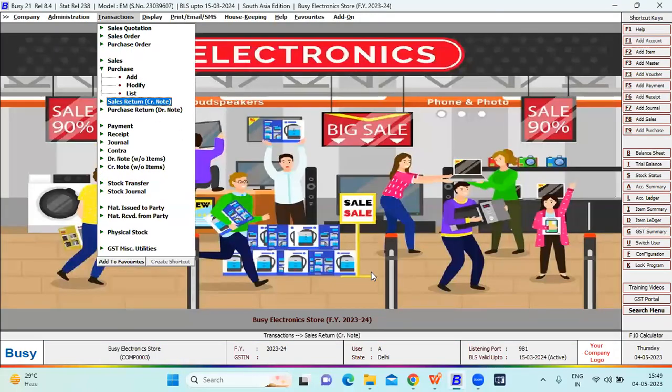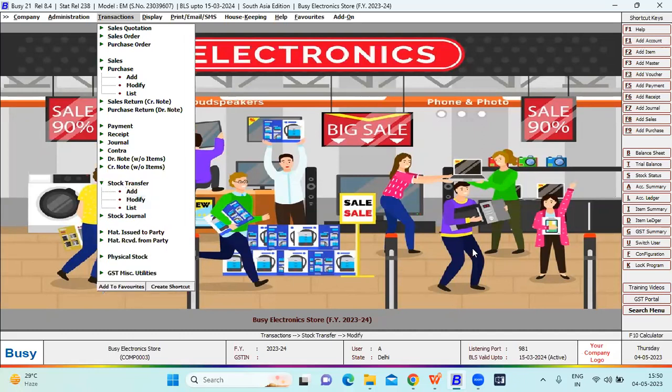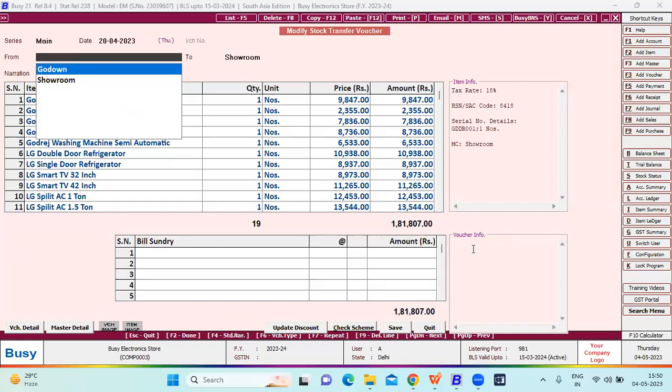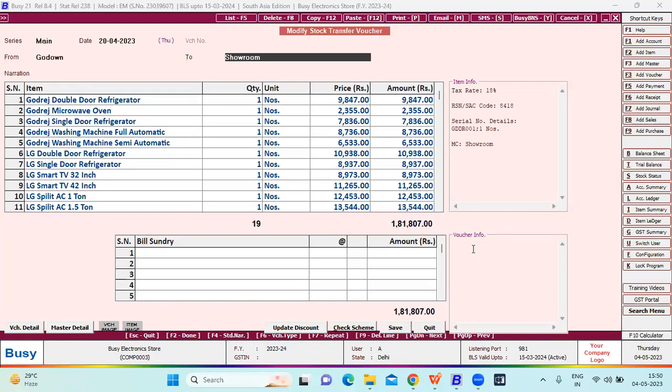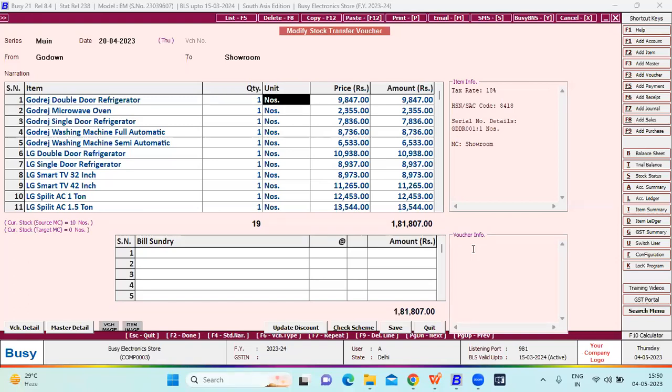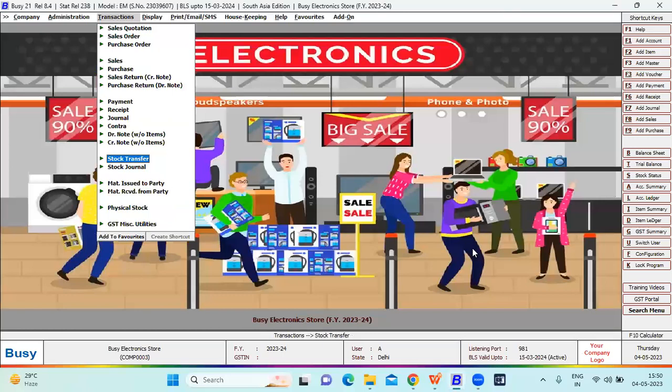If you want to do a stock transfer, like if you want to transfer your stock from your godown to your showroom as sample pieces, we have that option in Busy. We can pass the stock transfer voucher. I already created one. This is the godown, this is the showroom. From godown, we are sending the goods to your showroom. We can define the item and the quantity we are sending, and adjust the reference for which serial number you are sending. So this is the stock transfer report we can manage in Busy.